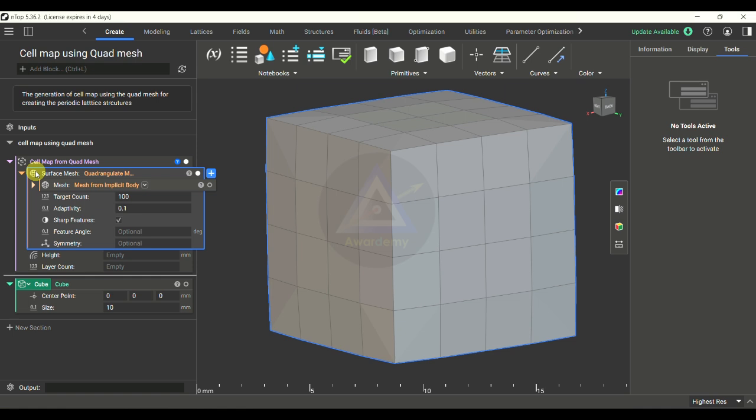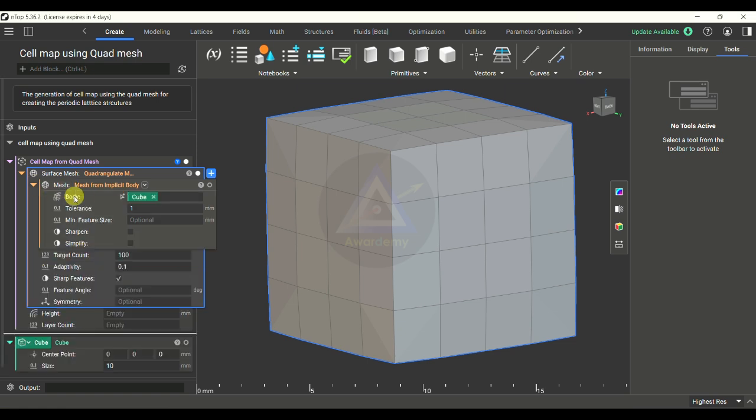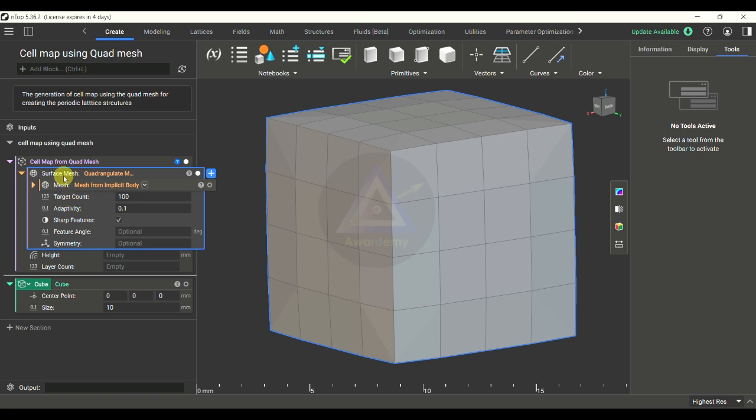Let's minimize this. Now we are not defining a feature angle and symmetry, so let's keep them as they are. So we have finally defined the surface mesh. So what exactly did we do here? We have defined various parameters such as mesh, and mesh is the major parameter, as I said. And in mesh, the body and tolerance are the main parameters. And in surface mesh, another parameter, target count, is the most important parameter. So till now we have defined those two parameters.